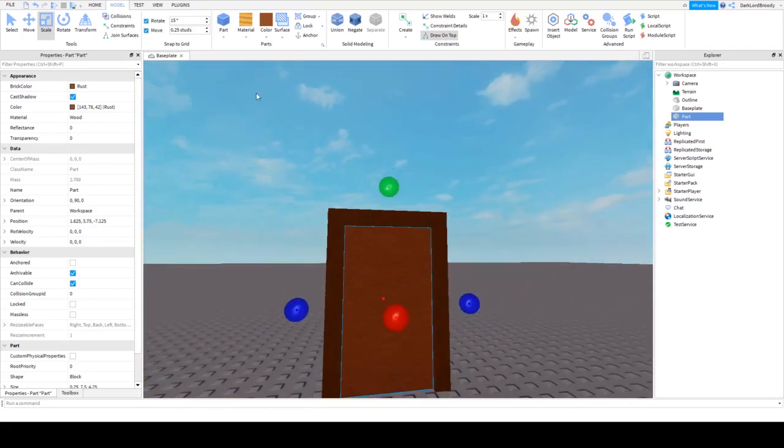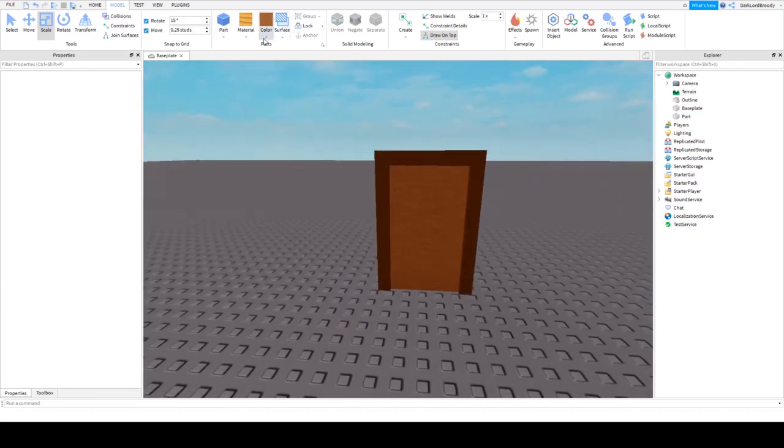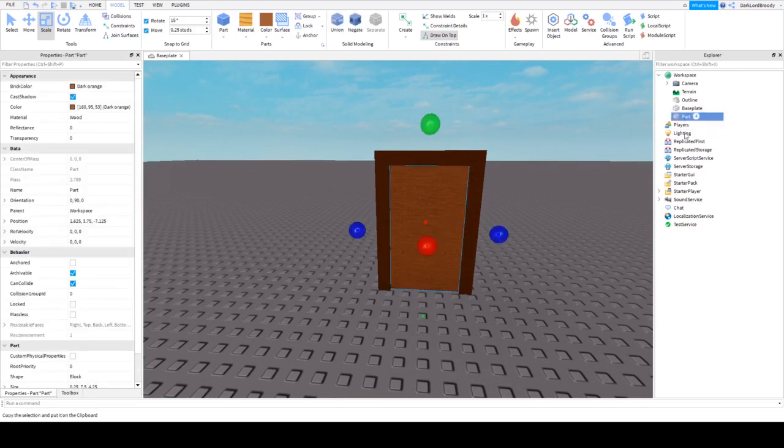Yeah, okay. And actually, I'm going to make it a little brighter. I'm going to make it dark orange. Alright, so it's not dark orange. That is one above burnt sienna, which is what we use for the outline. We want to name this part, though. We want to name it door frame and set anchor to true. Anchor is also right there if you don't have properties open.